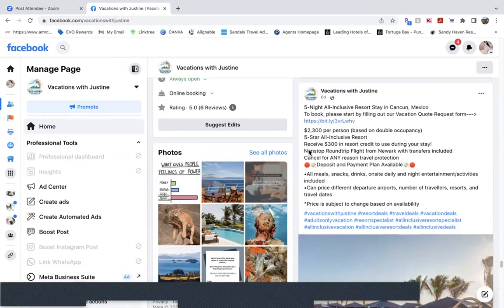We put all these nice features that might incline someone to inquire. Everyone wants to stay at a 5-star all-inclusive resort, right? Who doesn't? So I have that here. If there's ever a promotion going on, you'll put that here. So for this resort specifically that I had chosen, they can receive a $300 credit to use during their stay.